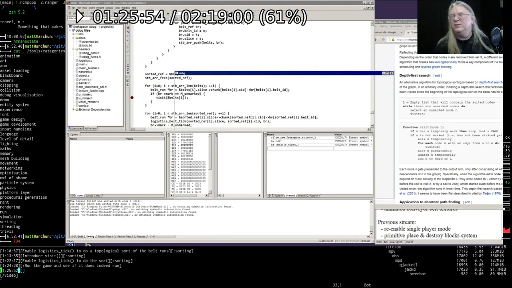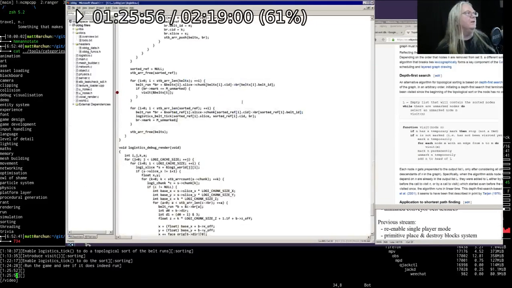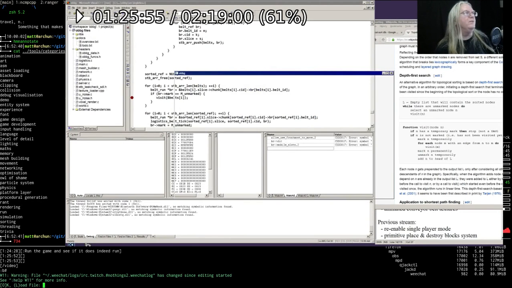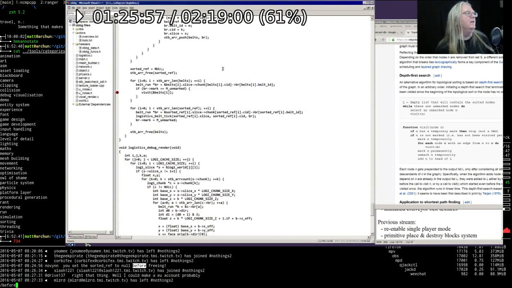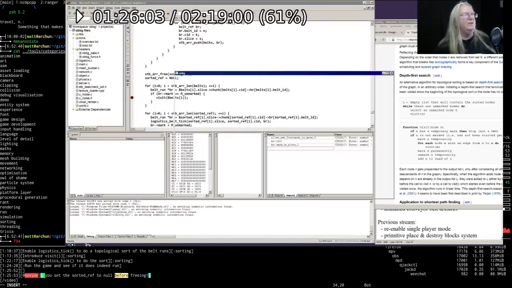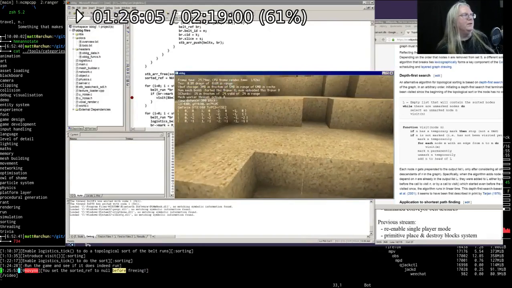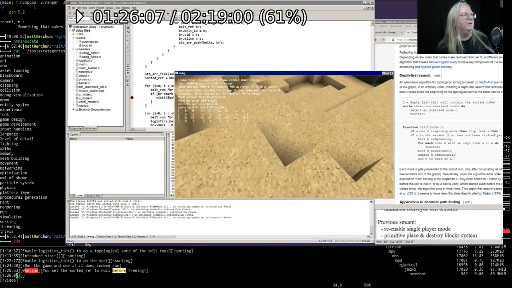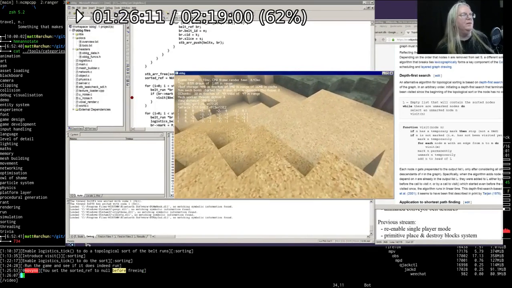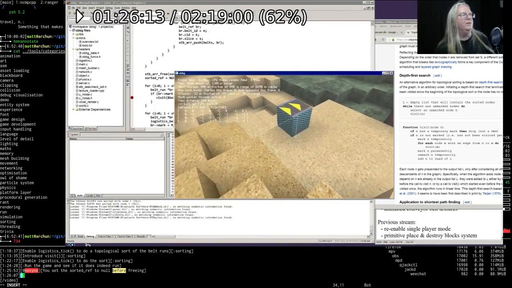You set the sorted ref to null before freeing. That's a bug. Thank you. It would just have leaked memory, and I would never have noticed for a while until I ran it for long enough. Alright, so let's do the crossing test again.